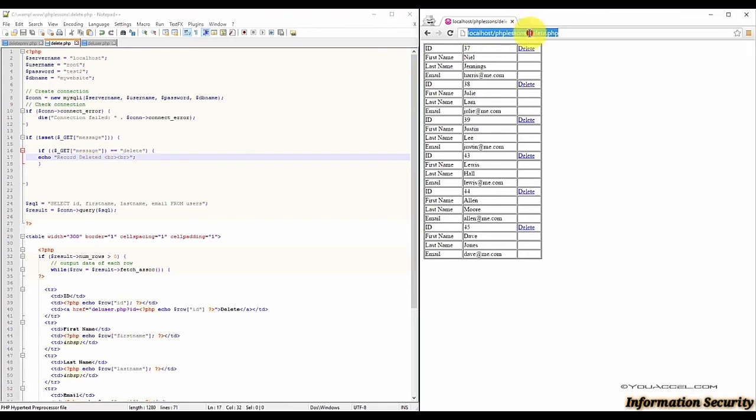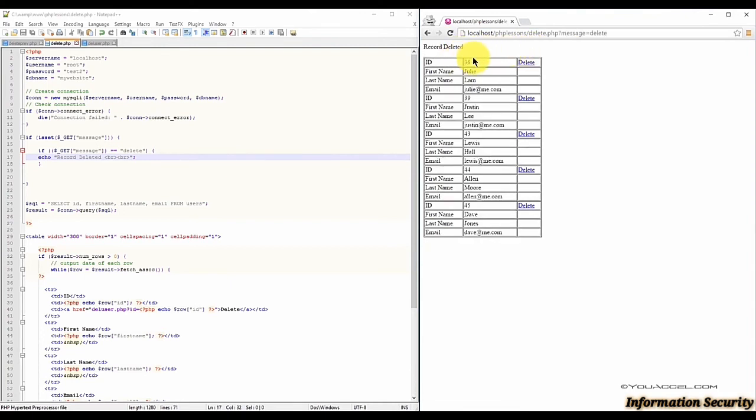Now we can go ahead and test our script. I'll go ahead and delete record with the ID 37. And we can see that the record was deleted and a success message is also visible. And you can see in the URL that the variable message passed along a value delete inside the URL.